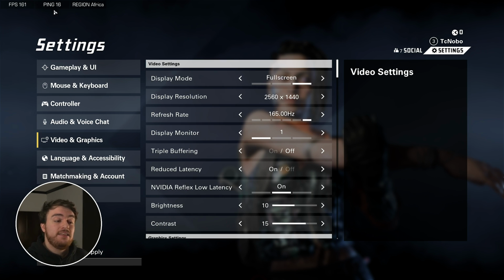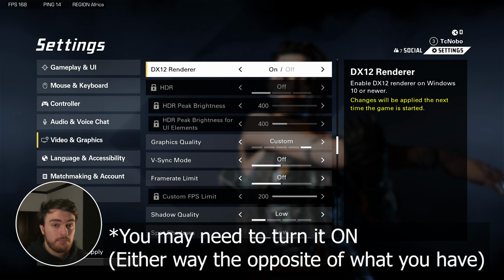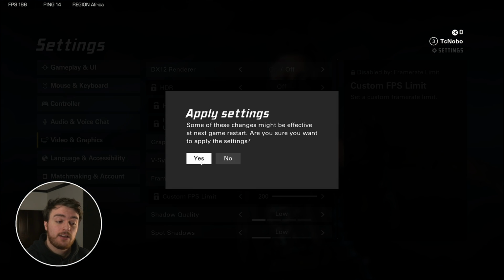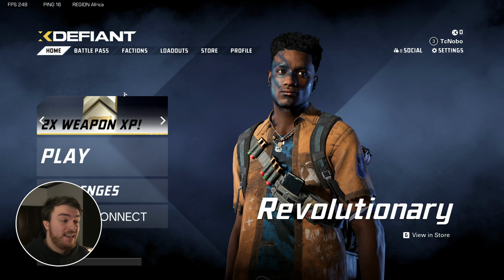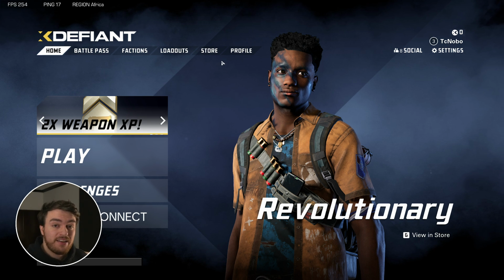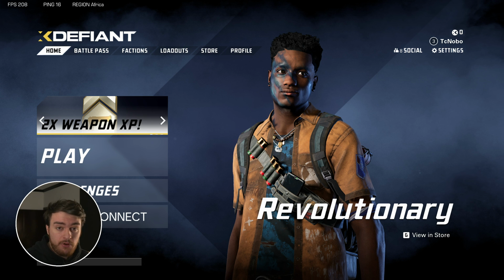The solution is actually just turning off DirectX 12. While this may give you a boost in performance for certain hardware, it for some reason applies an engine level frame rate cap. If we turn this off here, apply and close the game as such, and there we go. Now that we've loaded back in, I'm at a solid 250 FPS simply just by turning off DirectX 12. For some reason, it adds this engine level display hertz slash frame rate cap, which is incredibly stupid.